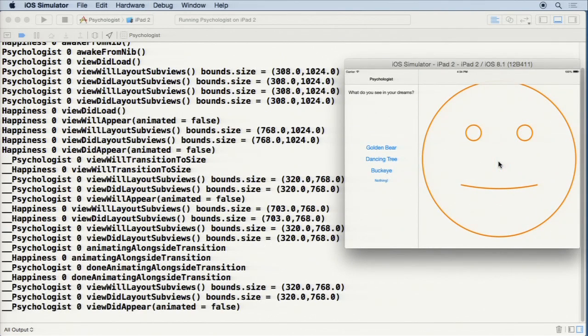So watch this. So we do rotate, all these dashes, that's what happened since I rotated here. And you can see Psychologist and happiness both got informed that this transition to size was going to happen. So they could have participated in the animation if they want. You're going to see the animation happening a little bit down the road here.